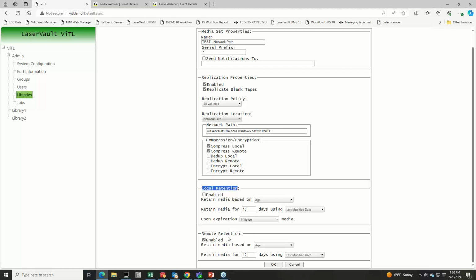Using BRMS Robot Save, you have those capabilities within your media policies to determine retention of your tapes before they are initialized at expiration.